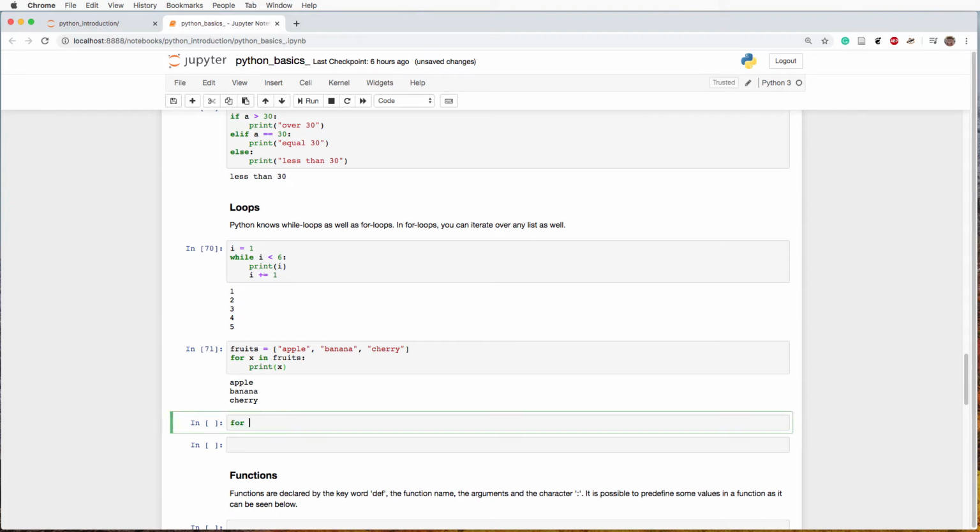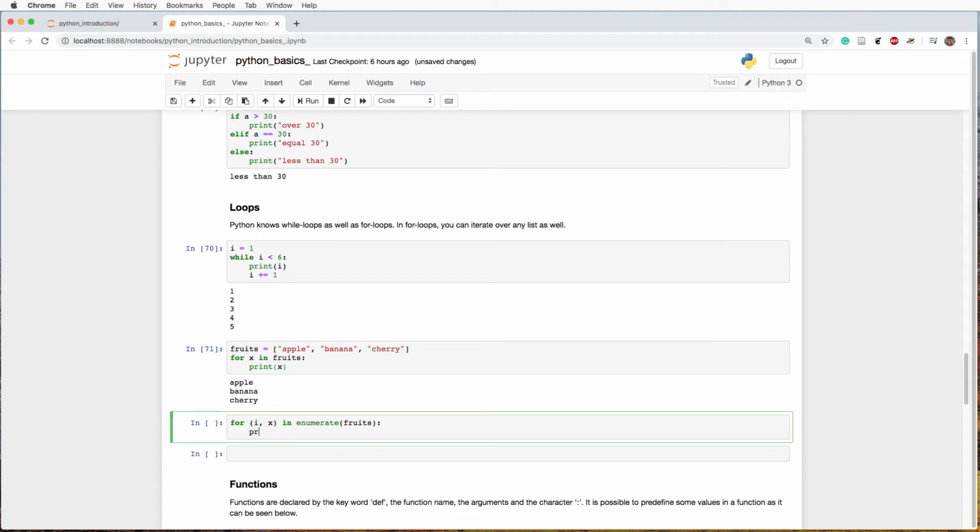As an extension to this, you can use i comma x in enumerate. So now an integer will be assigned to each of the items in the fruits list.